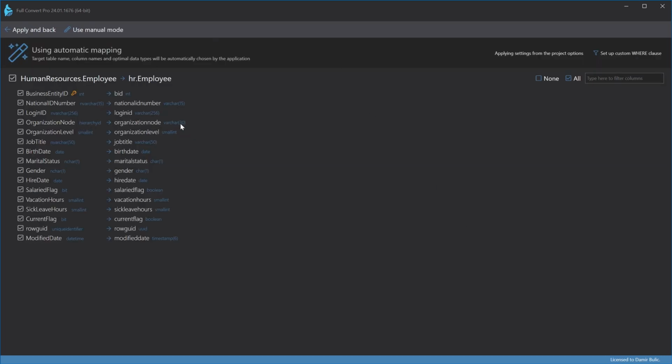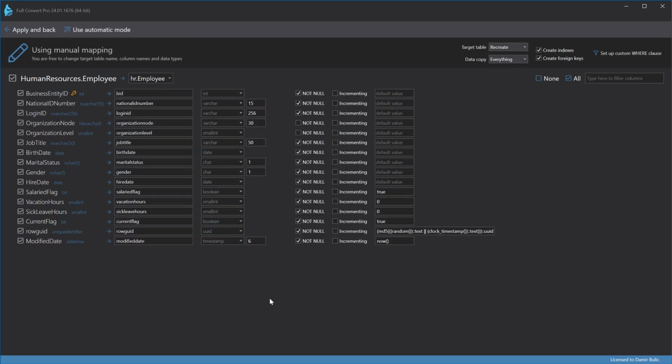As we can see in the top left corner, FullConvert is using automatic mapping. If I were to make changes to this particular table only without affecting other tables, I could change this option to manual mapping. Here I am giving full control to adjust the table to my liking. I can change column names, schema names, data types, and much more. Remember, when in manual mode, you are not making changes across the entire database, only within the selected table.